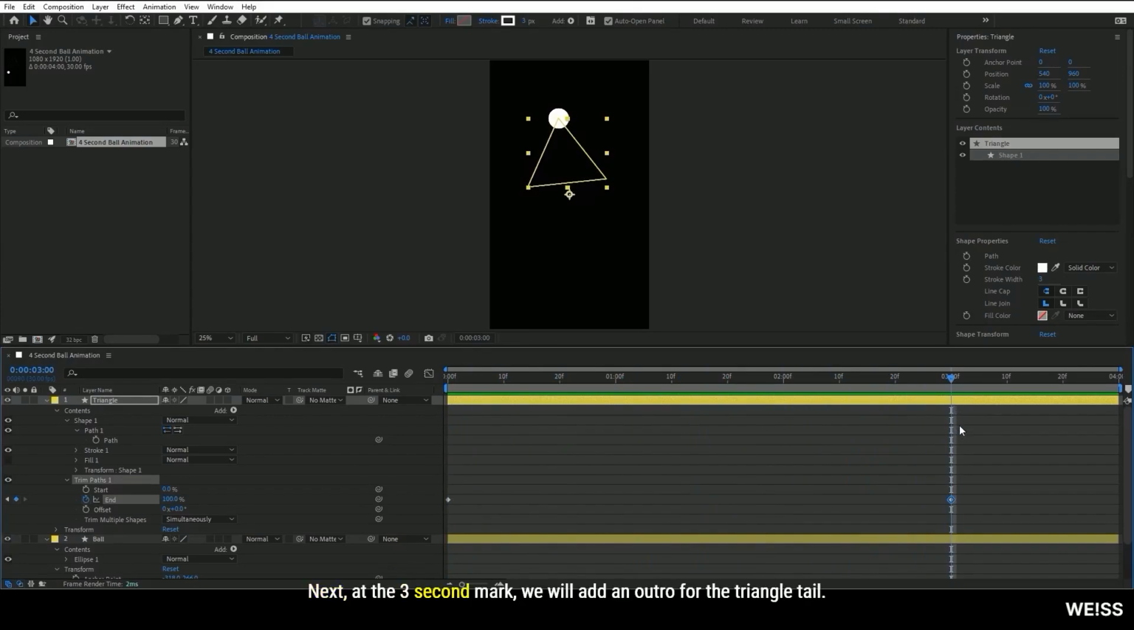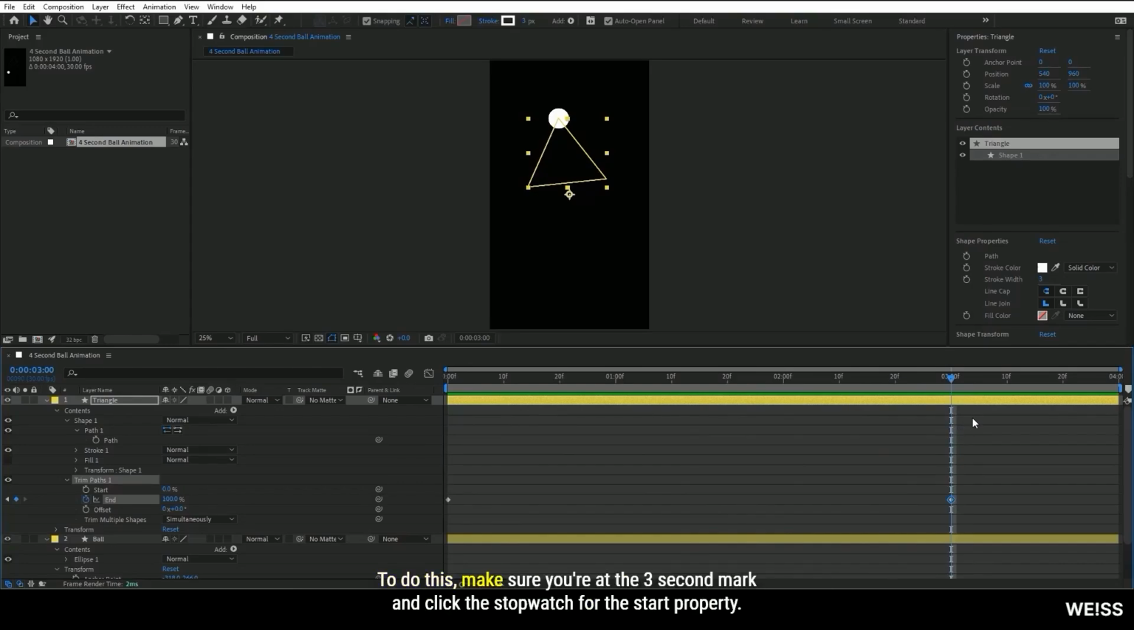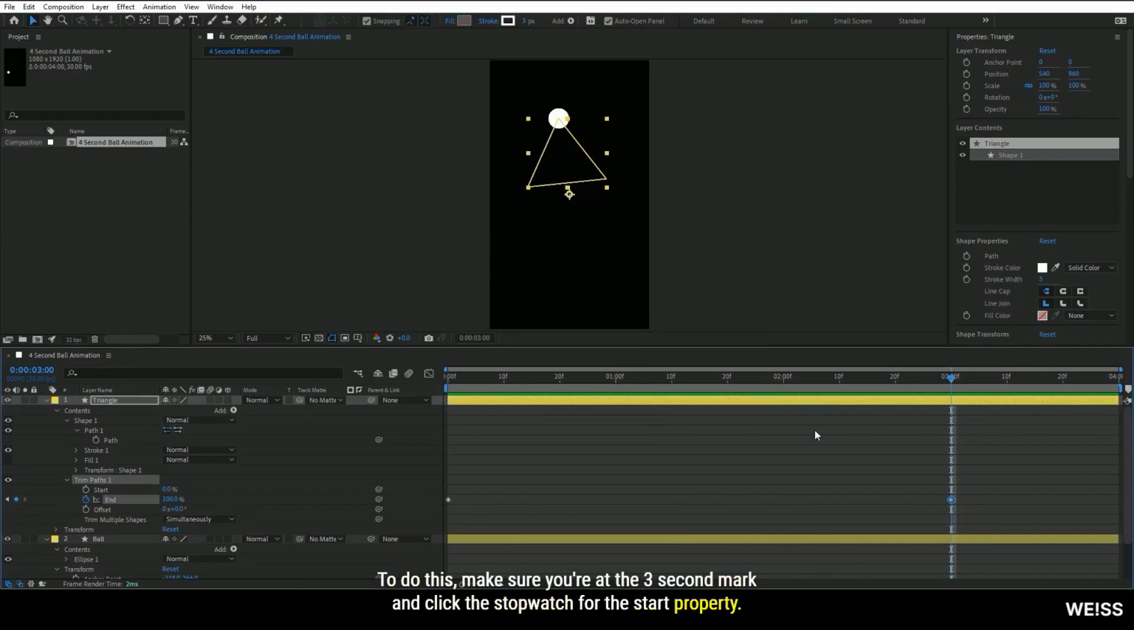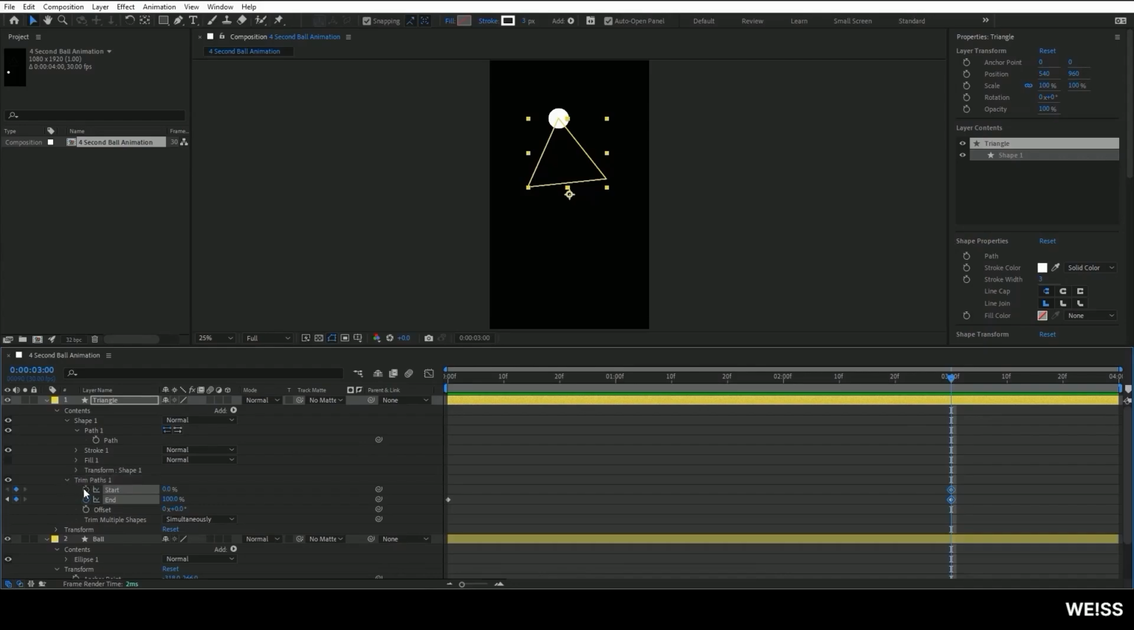Next, at the 3-second mark, we will add an outro for the triangle tail. To do this, make sure you're at the 3-second mark and click the stopwatch for the start property. Then go to the last frame, or the 4-second mark of the animation, and add a keyframe or change the value of 0% to 100%.